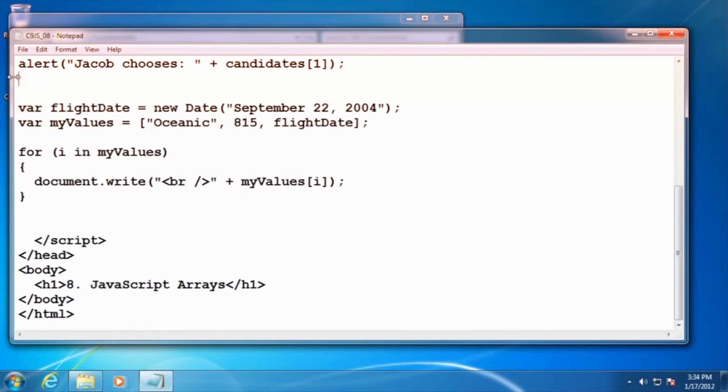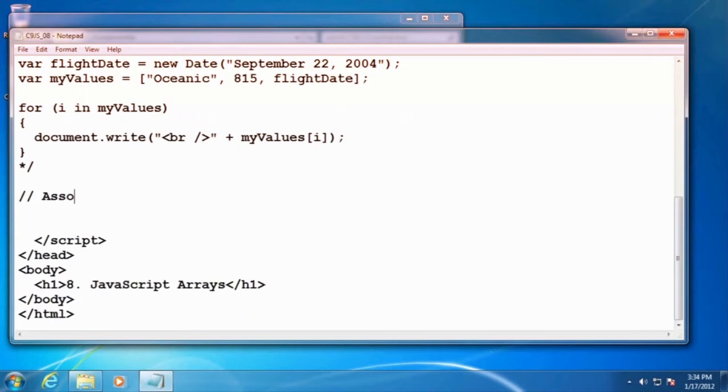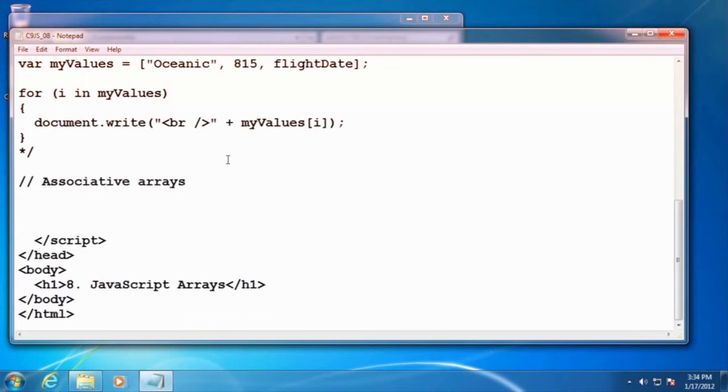Now there's a different type of array that we can use as well, and they're called associative arrays. Let me type that out. And it allows us to do something like this.